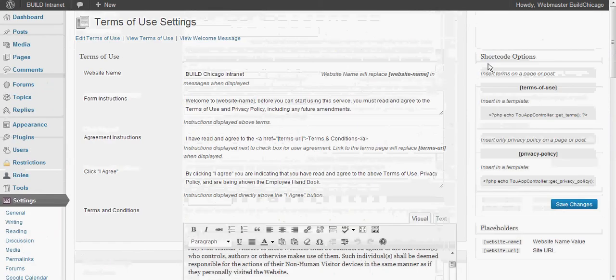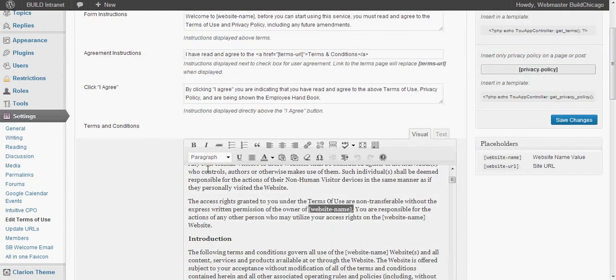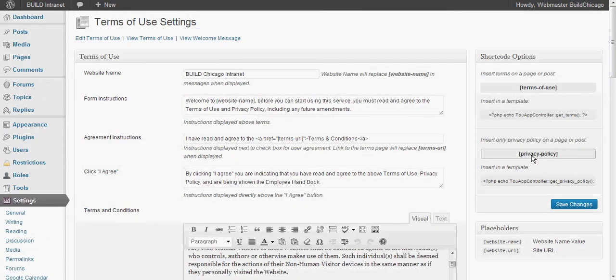Back to the top, we have our shortcode options. On any of the pages or posts, inserting terms of use or privacy policy inside these brackets will link the terms and conditions and the privacy policy to that page or post in a very simple and small manner. Below those is the Save Changes button. Clicking this will save any changes you have made to the entirety of the terms of use settings page. There is also another button at the bottom that can also be clicked for the same purpose.